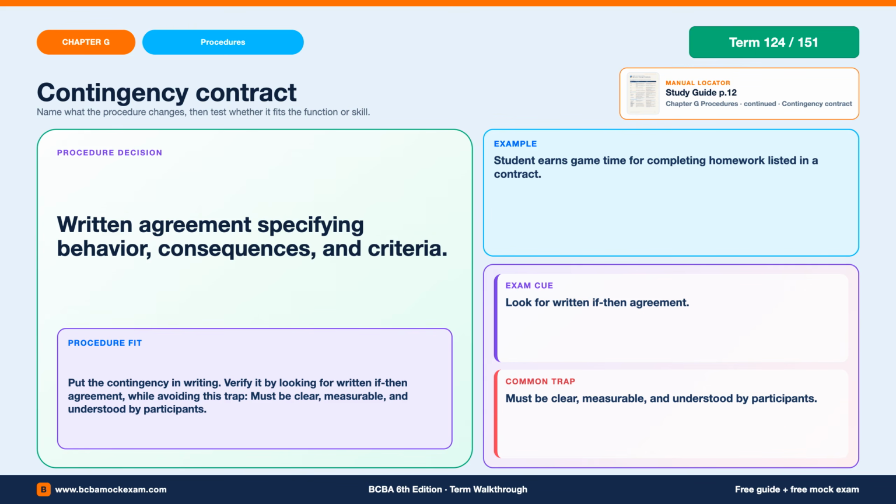This is where the close answer choice is separate. The stem has to give you a written if-then agreement. That gives you the quick version. Put the contingency in writing. Before moving on, ask whether the contract states behavior, criterion, and consequence in measurable terms.